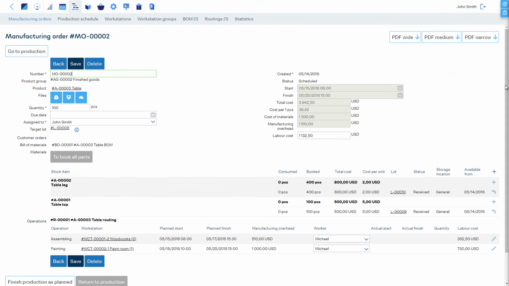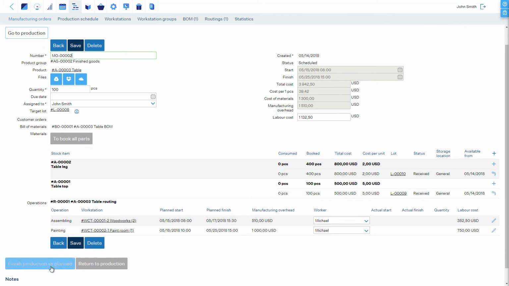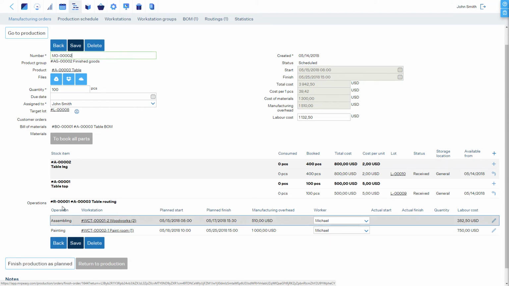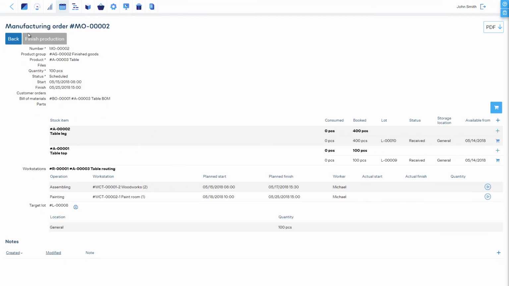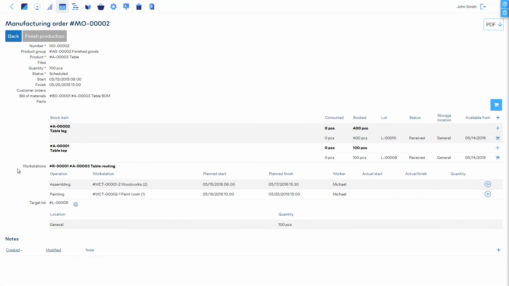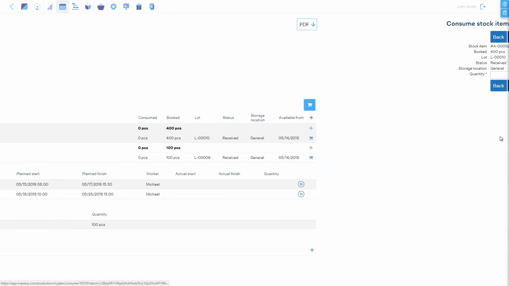If we're not interested in real-time reporting and only wish to confirm that a manufacturing order went according to the plan, we can simply click Finish Production. For real-time reporting, on the other hand, we would need to click on Go to Production. Here we can report about the start and finish of manufacturing operations. On the same page, it is also possible to report about the material consumption.